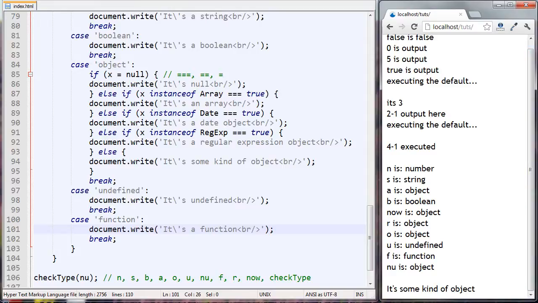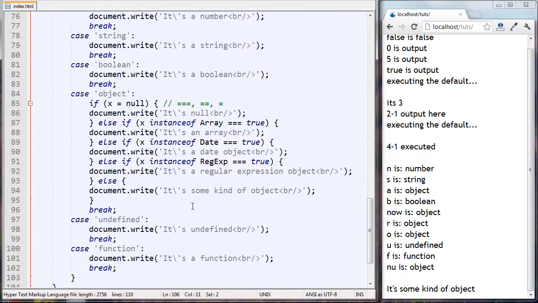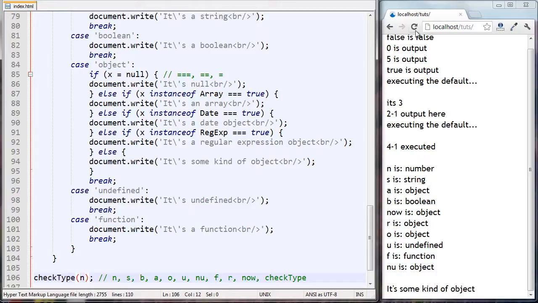Now it says it's some kind of object. We can try passing in some other stuff here. Let's start with our number. It's a number. We can put in our Boolean. It's a Boolean. We can test out some of these else ifs that I wrote. Let's put in our array. Oh, that didn't work. Why didn't that work?